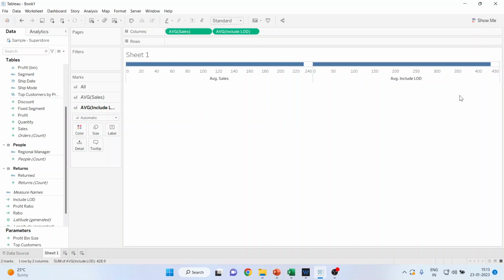So instead of doing that calculation by using that analysis tab, we have created an include LOD. So this is the overall average, and this is the average based on subcategory. Similarly, you can also calculate the average based on region, average based on segment. All these possibilities are available to you.